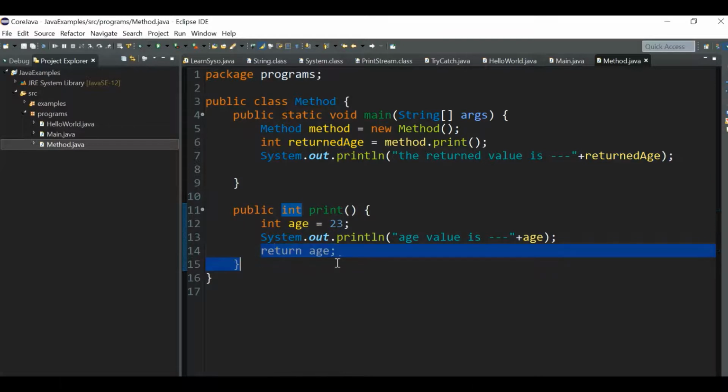If your method is returning something, we can give the return type in the center. Okay, you cannot put void then. If your method is not returning anything, you can give void. If your method is returning something, you can give the corresponding data type over here.